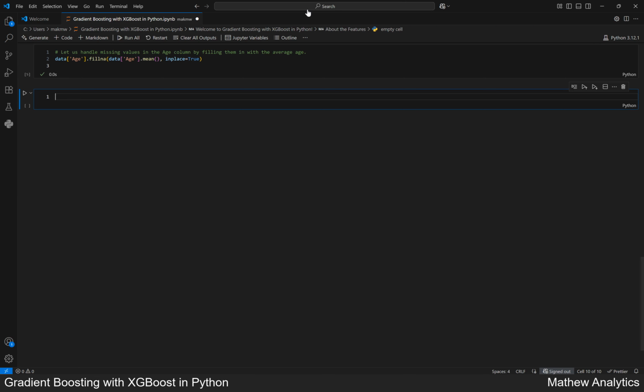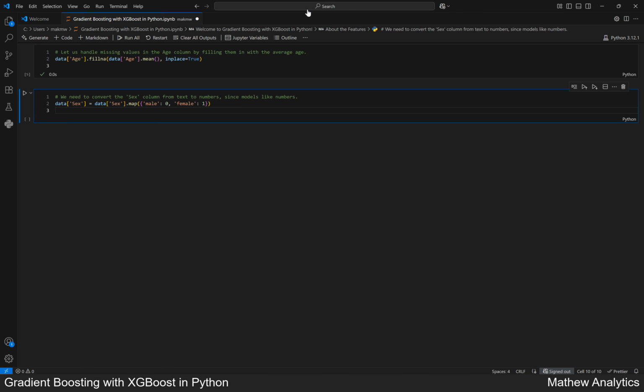Computers work with numbers more easily than with words. We turn male into 0 and female into 1 so the machine can learn from this feature.